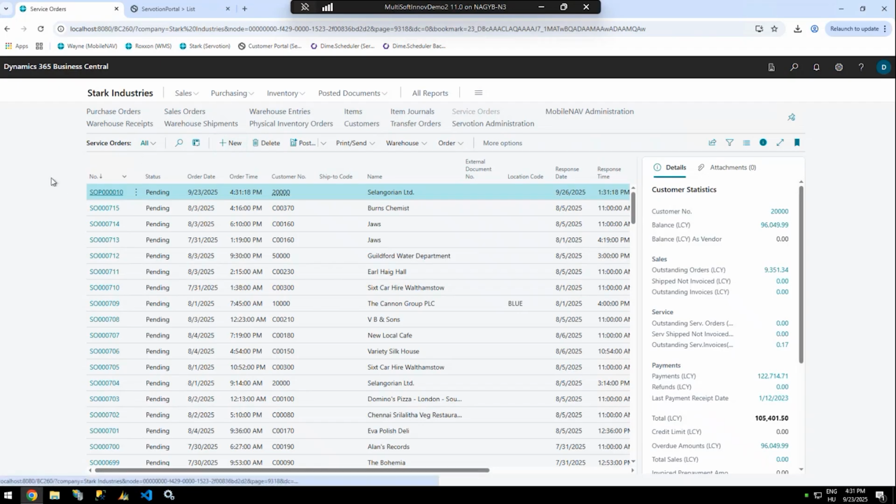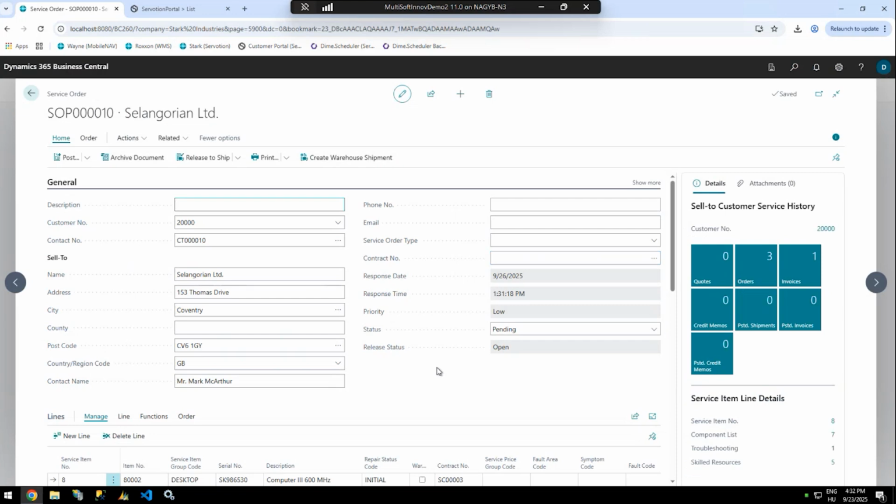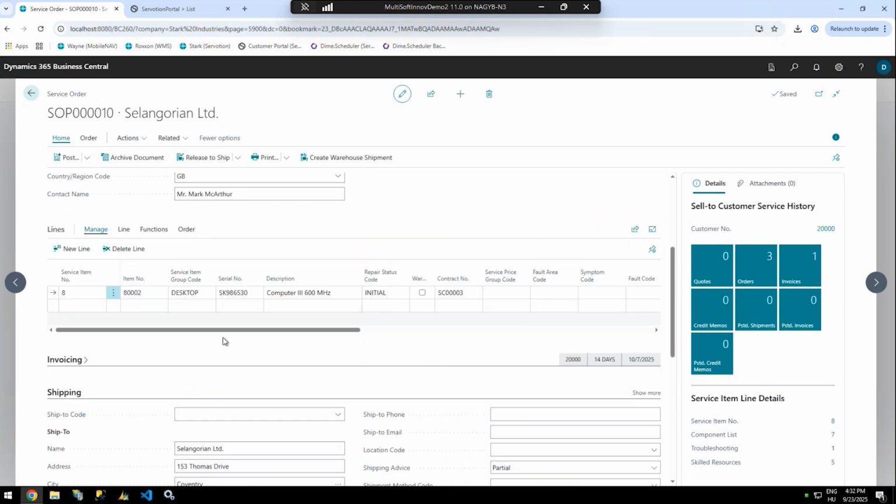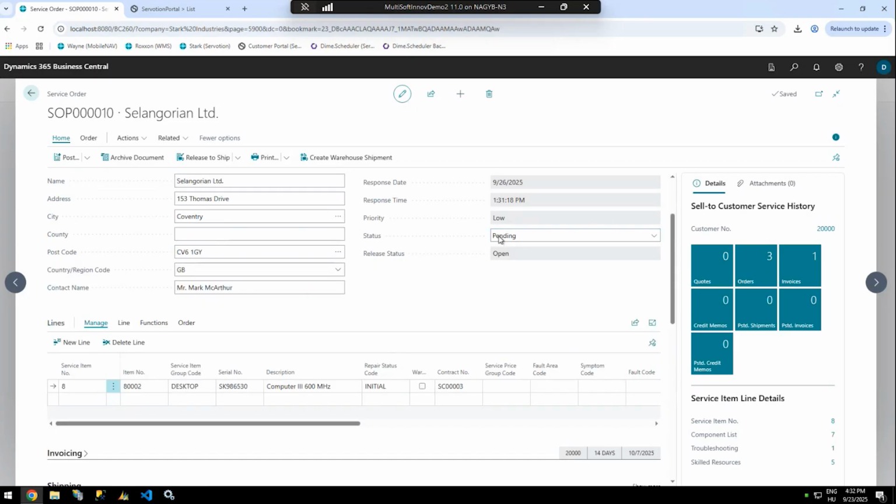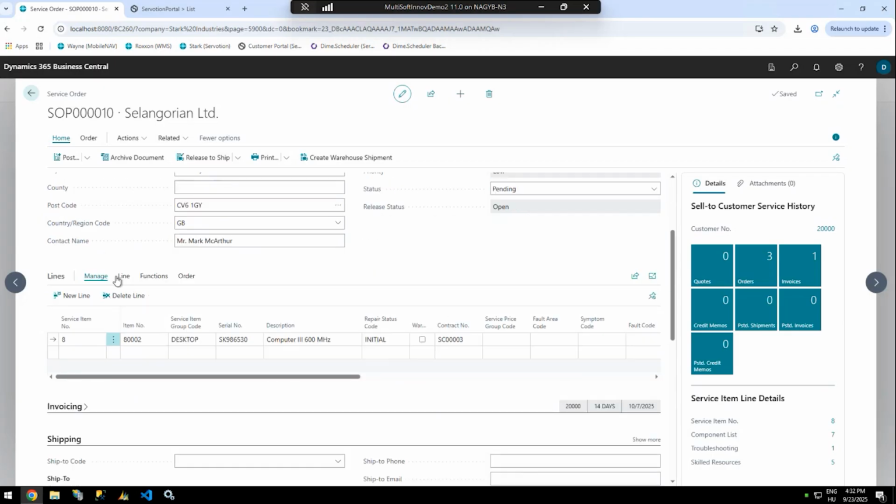Now I'm switching my hat back to the company who does the maintenance. They received this new service request, they can open up the service order respectively and be informed about what the client has reported. I can check under the lines that it's a desktop computer that has some issues. I see that the status of the service order is pending.